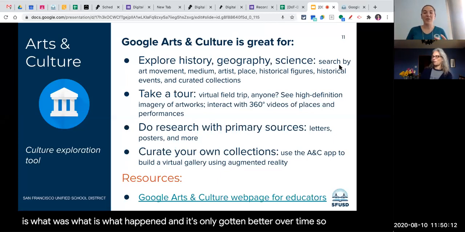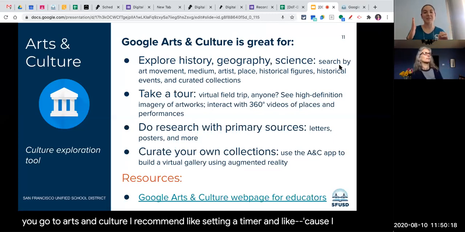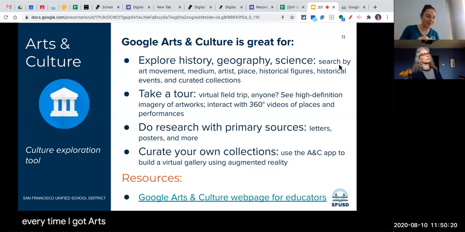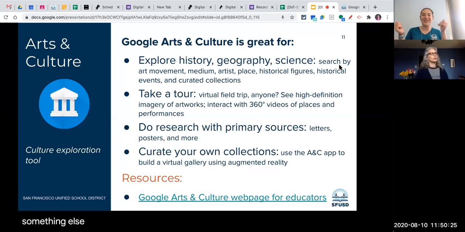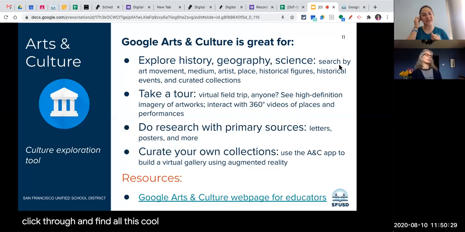So when you go to Arts and Culture, I recommend setting a timer, because every time I go, I get sucked into a rabbit hole. And then half an hour later, I'm like, oh shoot, I should have been doing something else. So I would set a timer, but it's so easy to click through and find all this cool stuff. You can explore different areas.